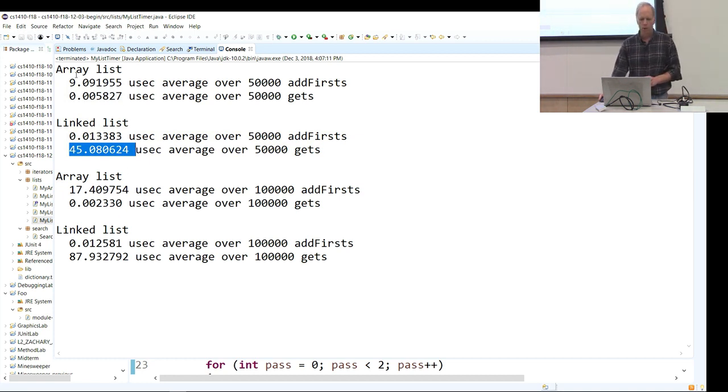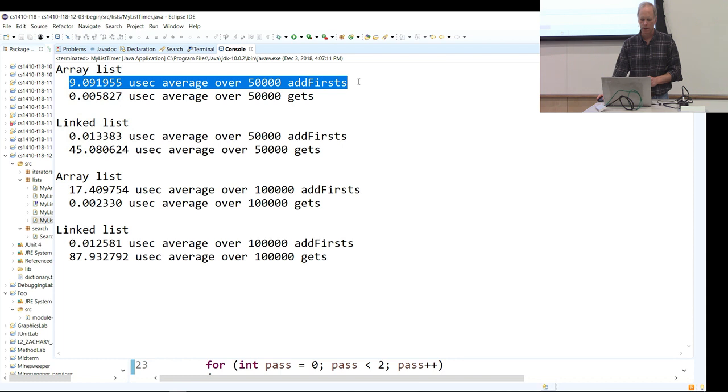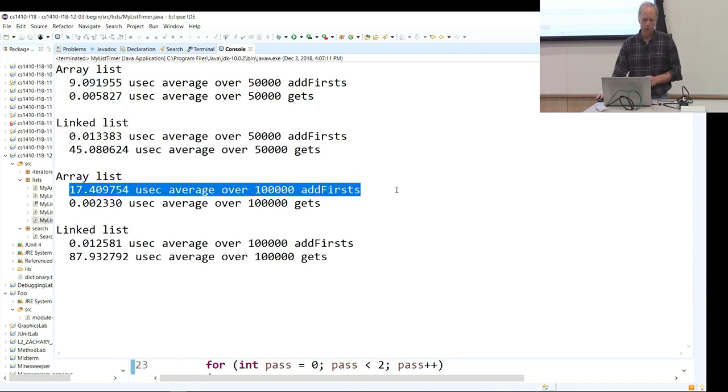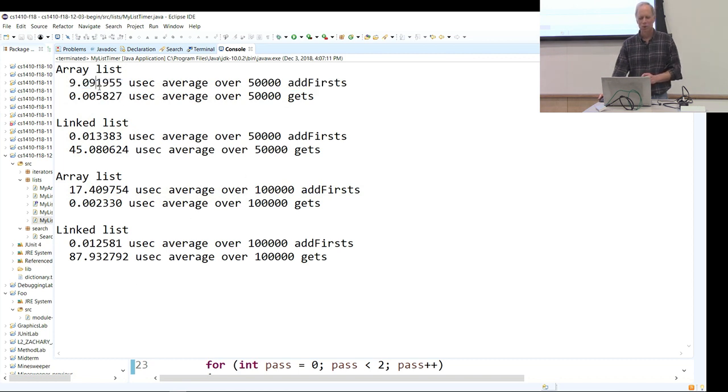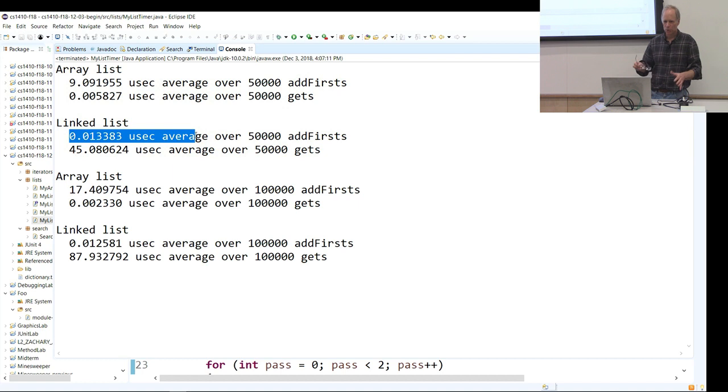Now compare what happens when you double the length of an array list. I'm sort of trying to compare these two numbers here. I don't think I have any big point to make there. Let's just notice that it's more instructive to compare array list to linked list. Okay, so just as we expected, the add firsts favor the linked list, the random access favors the array list.